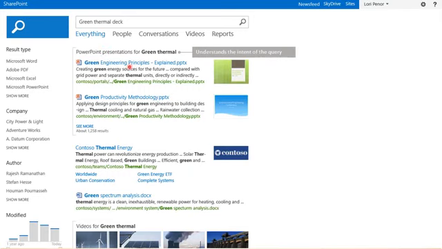You can define what are called query blocks, where you analyze the search query and promote some search results based on the intent of the query. So in this example, the user is searching for green thermal deck, and the search understands that the user is looking for a presentation, so it's promoting presentations with green thermal as a keyword over here.